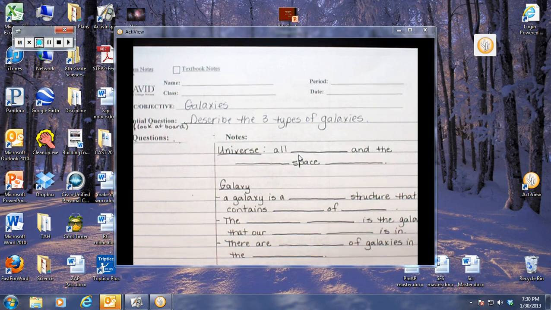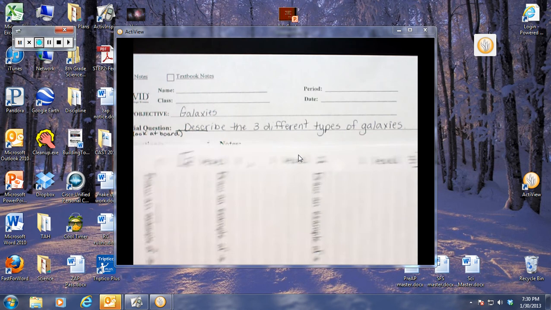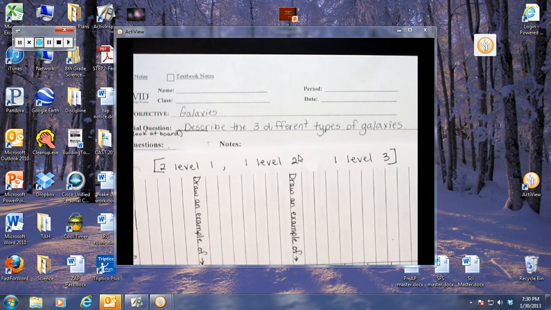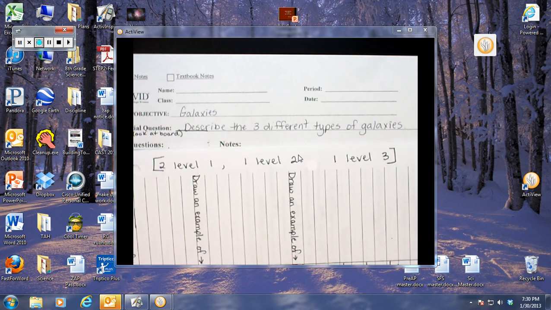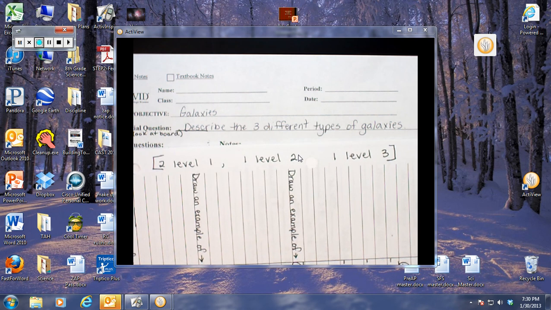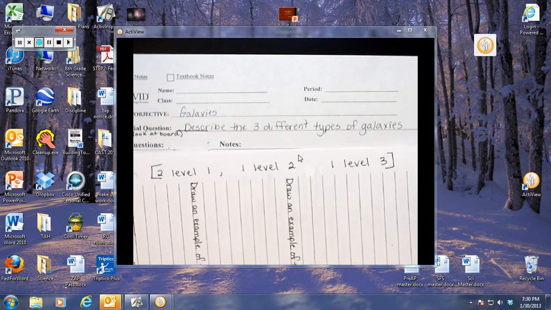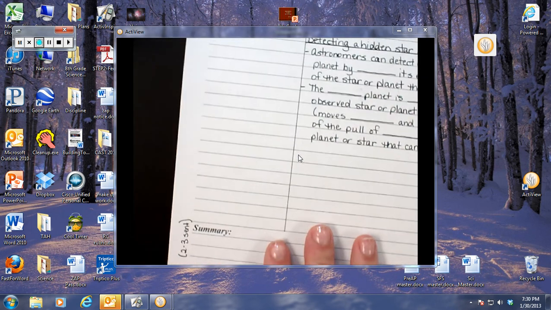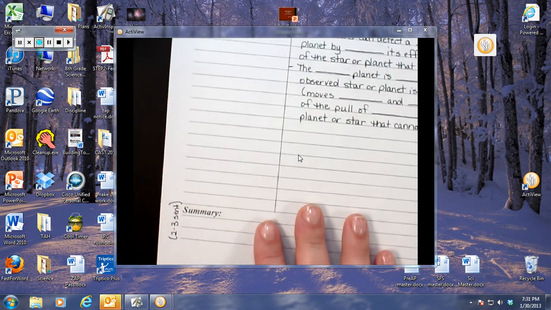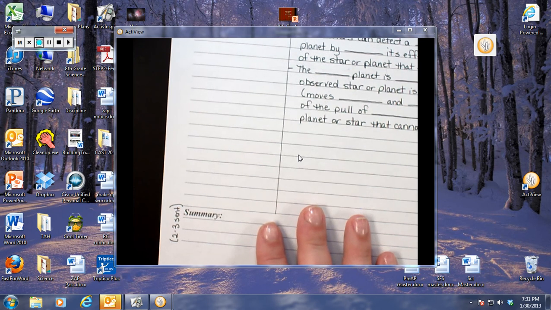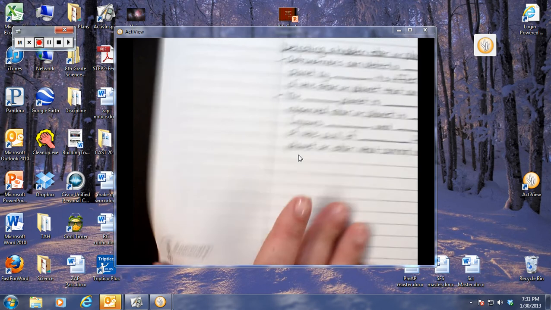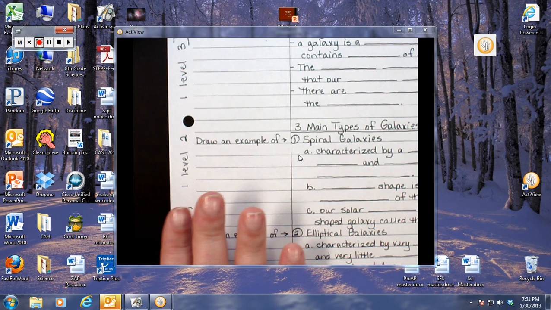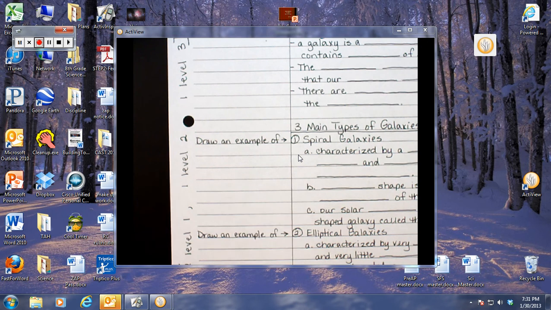I do want to point out to you the questions. 2 level 1, 1 level 2, and 1 level 3. These are questions that you need to make sure that you do. You also have the summary at the back, 2 to 3 sentence summary like always. Last time we did Cornell notes, so many of you didn't do this part and grades dropped pretty dramatically. Make sure you take care of the questions in the summary when you're done watching the video.